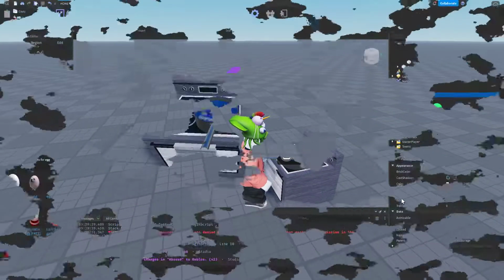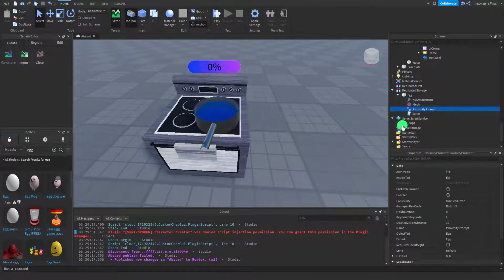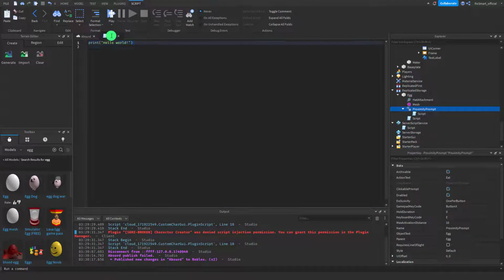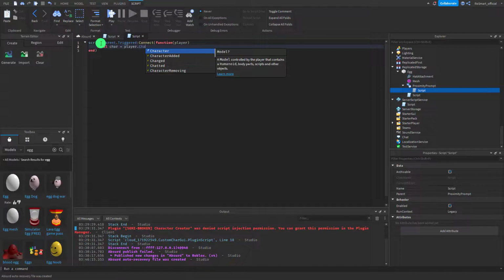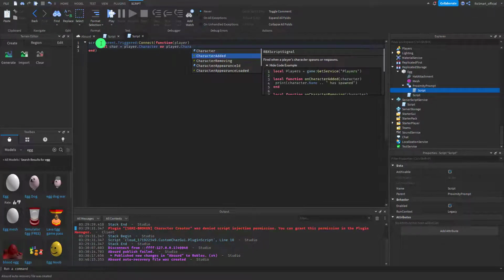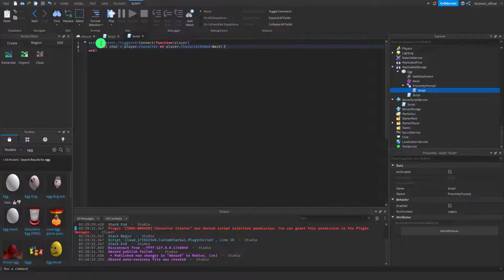Let's fix it. Create a new script, the second script inside proximity prompt of an egg. We'll make the same event here for proximity prompt, so it's triggered, and we connect a function with attaching the player. Once the player is attached, we look for its character, so local char will equal to player's character, or if there's no one, we'll wait until it appears. So, character added, wait. Great.